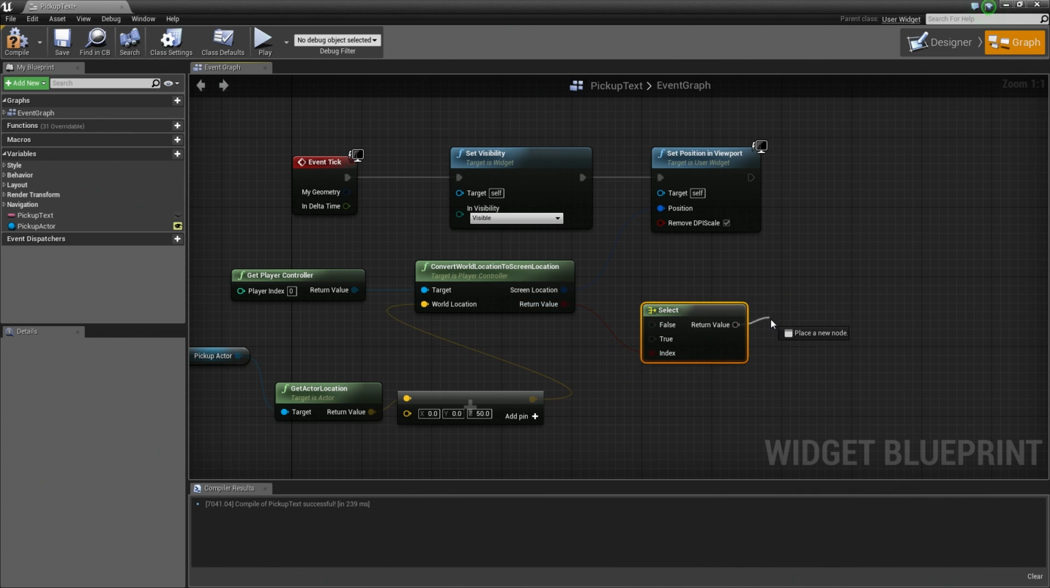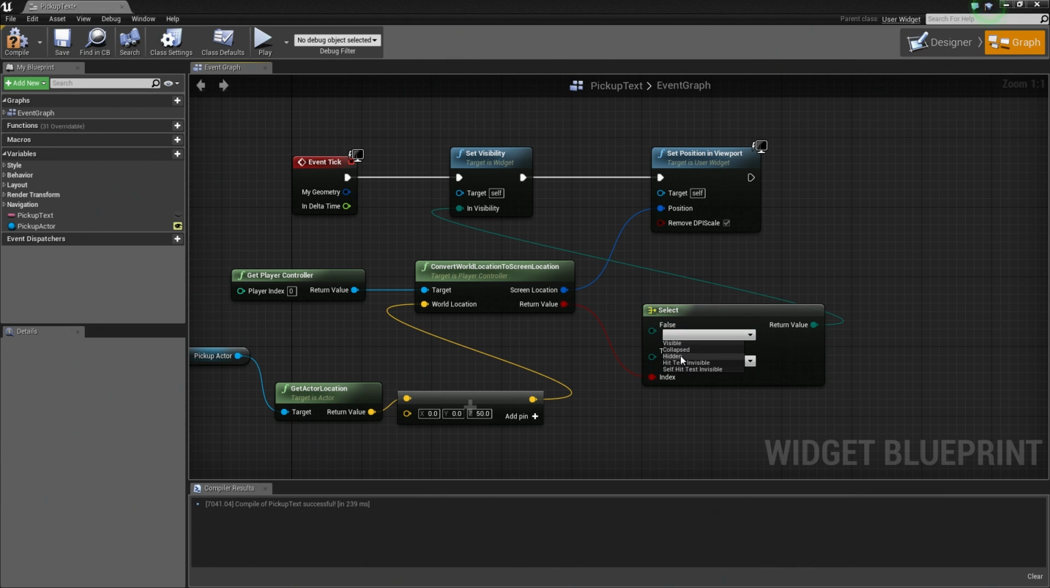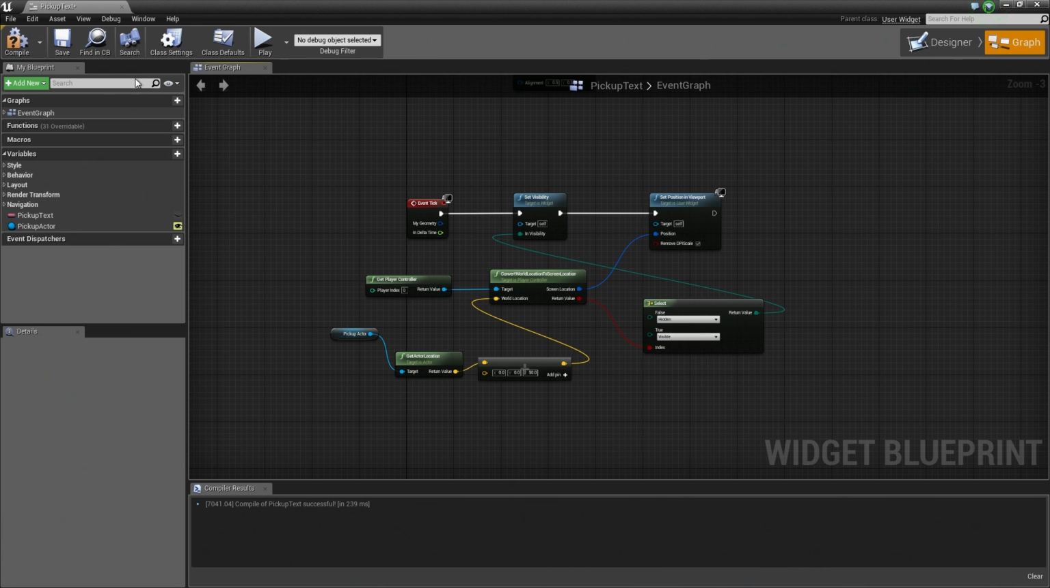At that point, we can drag off the return value here and plug this into our visibility, and watch what happens to our select node. We now have the option of setting the visibility to any visibility that we want for either the false state or the true state. So for false, we're going to set this to hidden, and for true, we're going to set it to visible. And that is it. That is all we need to do. So let's compile and save and then close this blueprint.